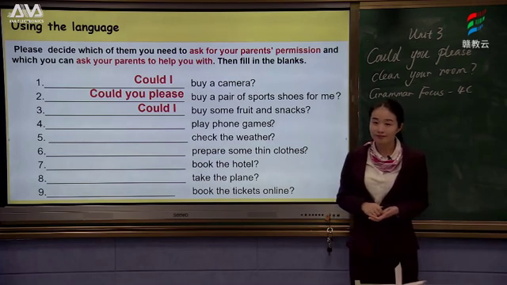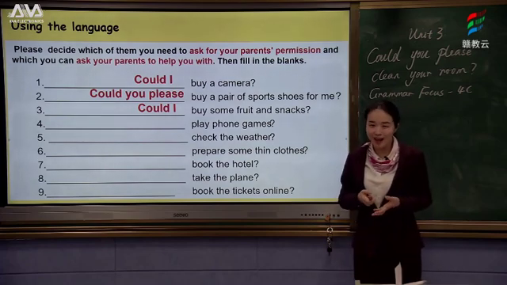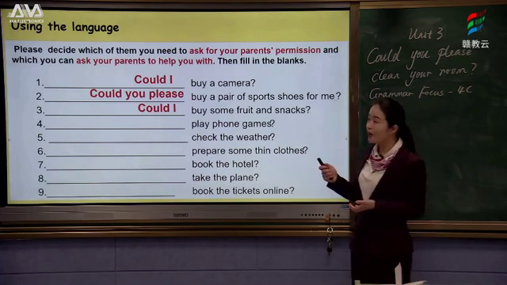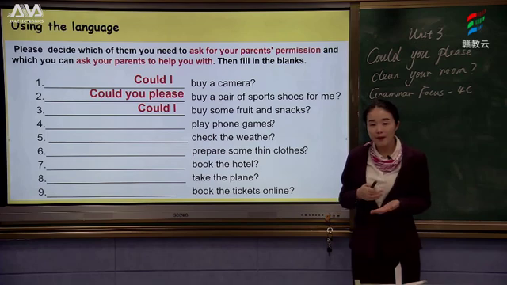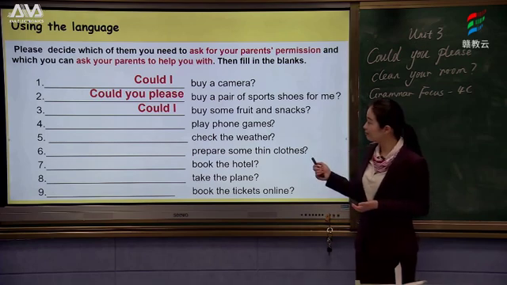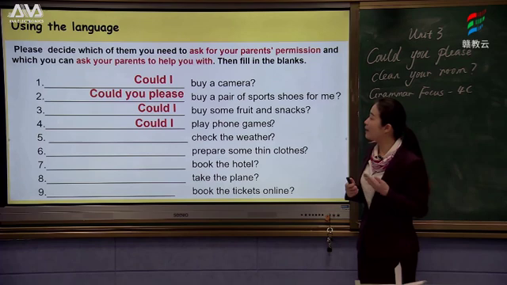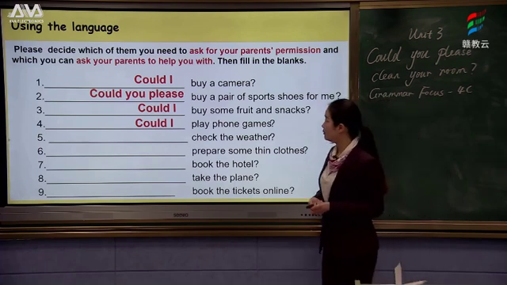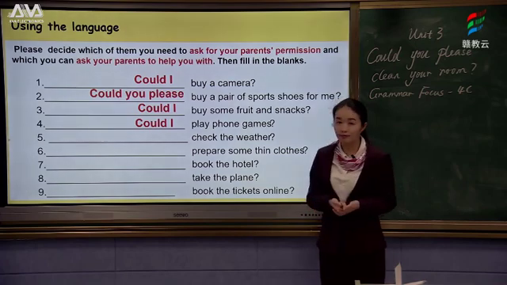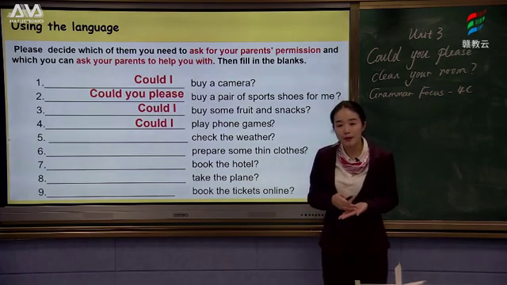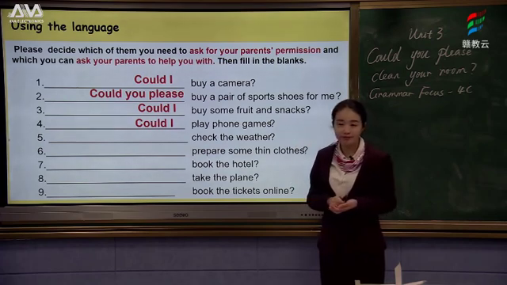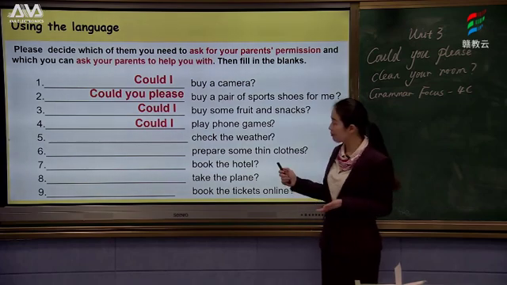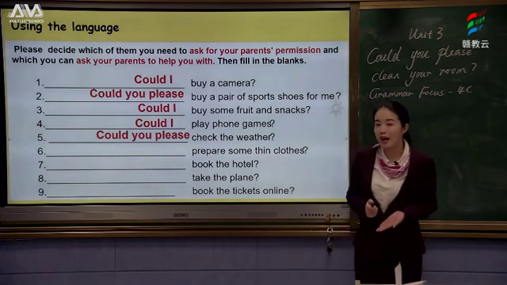Number 4. You want to play phone games. Right. So, you must ask for your parents' permission. Could I play phone games? Number 5. Check the weather. You want your parents to help with it. So you can make the request. Could you please check the weather?